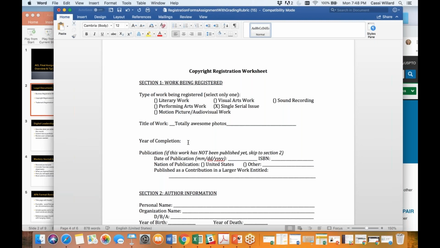For year of completion, you may never list a year later than the current year. The work has to be completed to be able to be registered, so you've got to list the year of completion here. Now, know that you may not have the work completed already. So if that's the case, you would list whatever the year is in which the work is completed, which would be the date that you would be registering it.